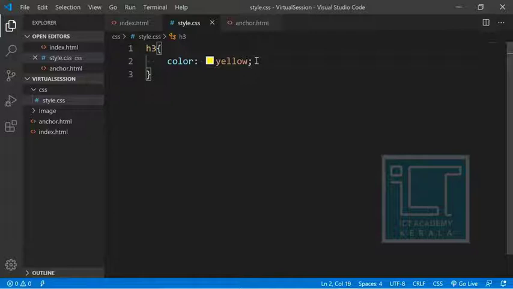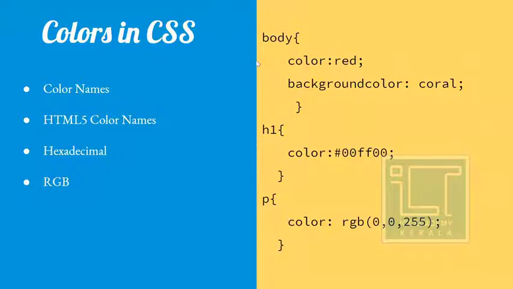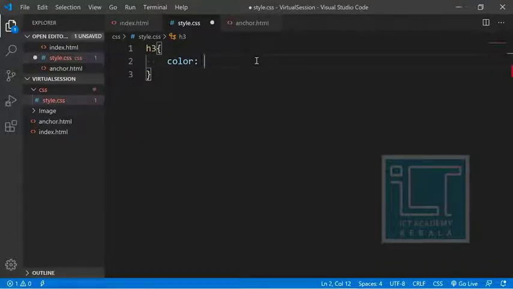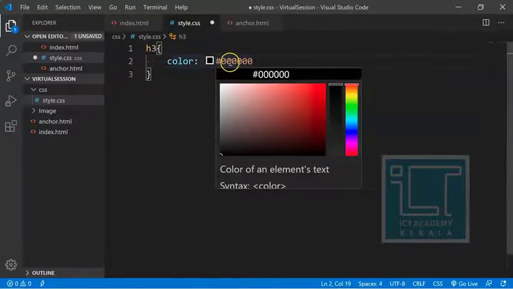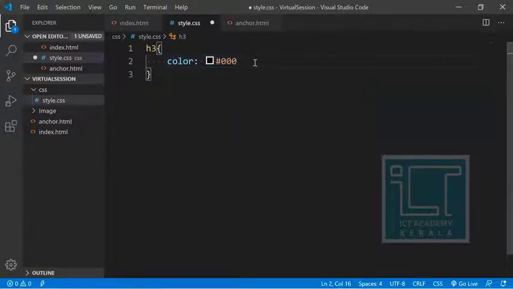Or else, instead of the HTML color names, we can give the hexadecimal value. But you have to understand the hexadecimal value of each and every color, and I think you may not be skilled in particular hexadecimal values. Hexadecimal values are usually given using a hash followed by 6 digits, or it can be 3 digits also. So 000 will constitute black, and FFF will constitute white.